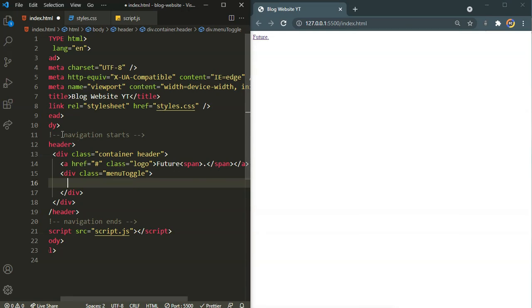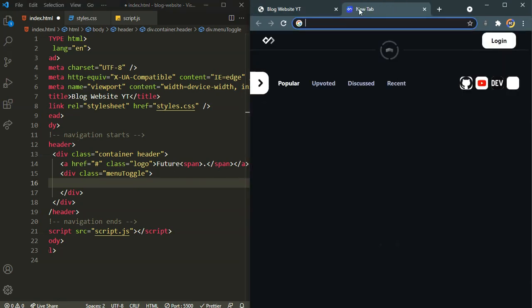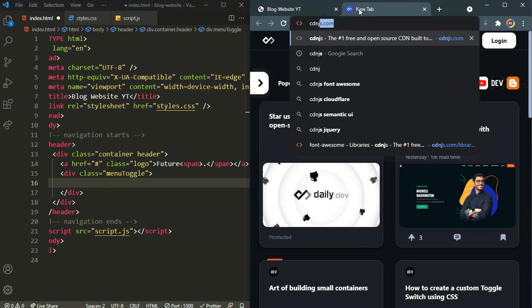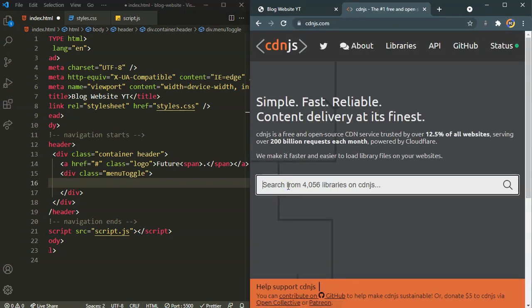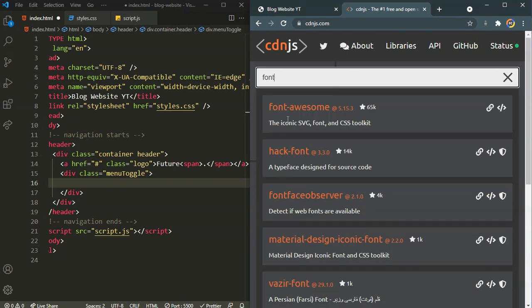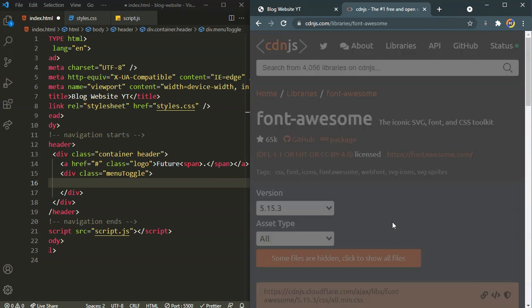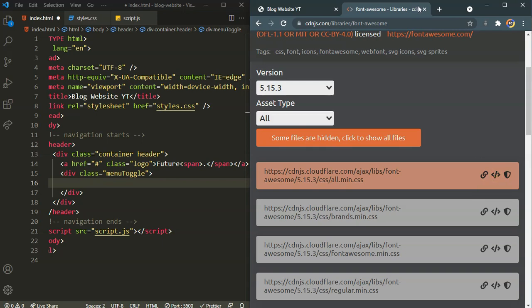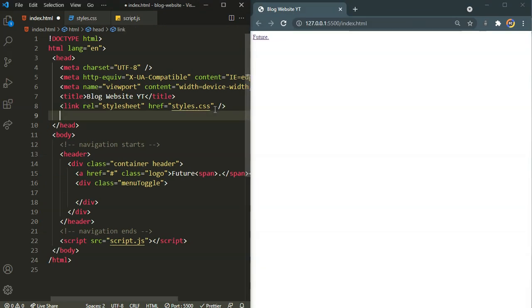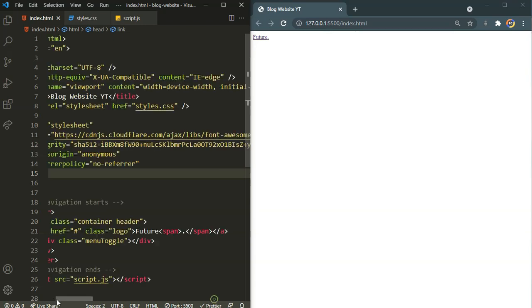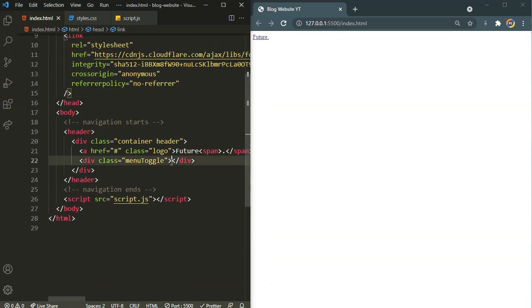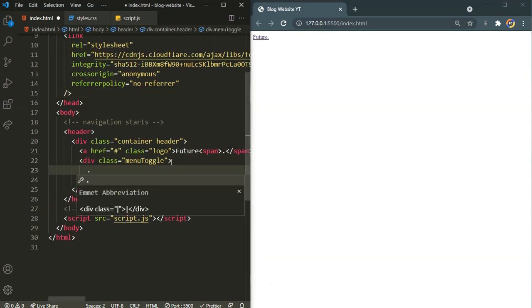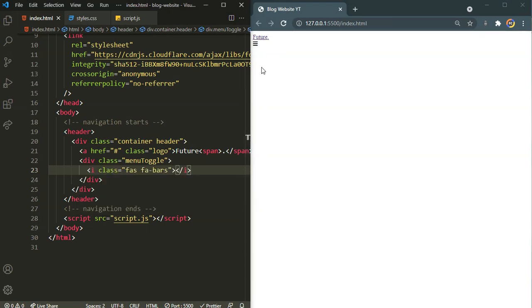I need to import this from Font Awesome. So let's head over to CDNJS, search for Font Awesome, and copy this link tag and paste it over here. Now we have access to all the Font Awesome icons. Here I'll be using i with the class name of fas and fa-bars. Now if I save that, then we have our icon.